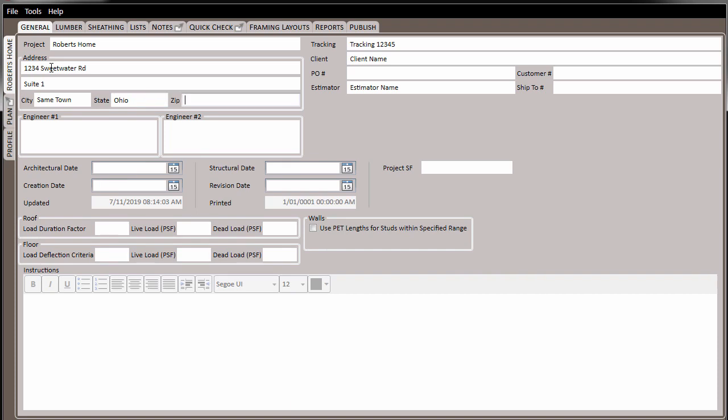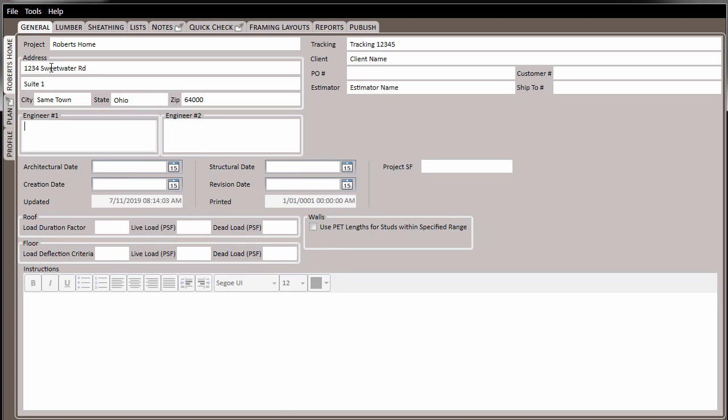Further to the right, there is the client name field. Typically, we would recommend that you use the name of the company or person who is bringing this work to you. So in this case, since Joe's Framing Company has asked us to do this layout or this takeoff, we'll make that entry here. Further down, if Joe's Framing Company gave us a PO number, we could make that entry.